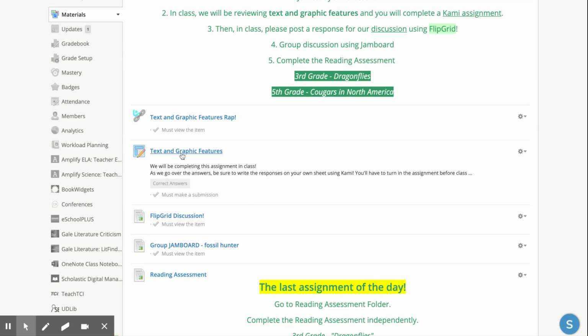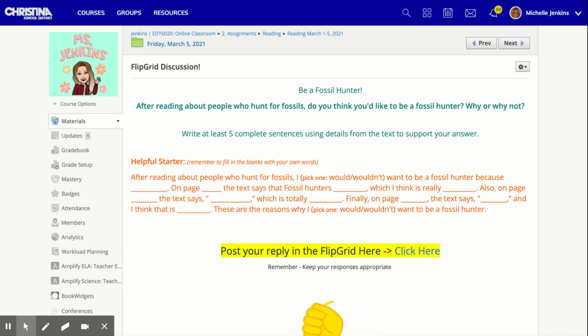Then there's an assignment for them to complete text and graphic features where they have to go into the story and find the page numbers where they notice certain text and graphic features. Once they finish this activity, this could be used as their post assessment to see if they've reached their goal. After that, we have a Flipgrid discussion. So instead of writing their discussion, they would answer the question using the Flipgrid. I still supplied a helpful starter to guide students in their conversation when completing their Flipgrid.